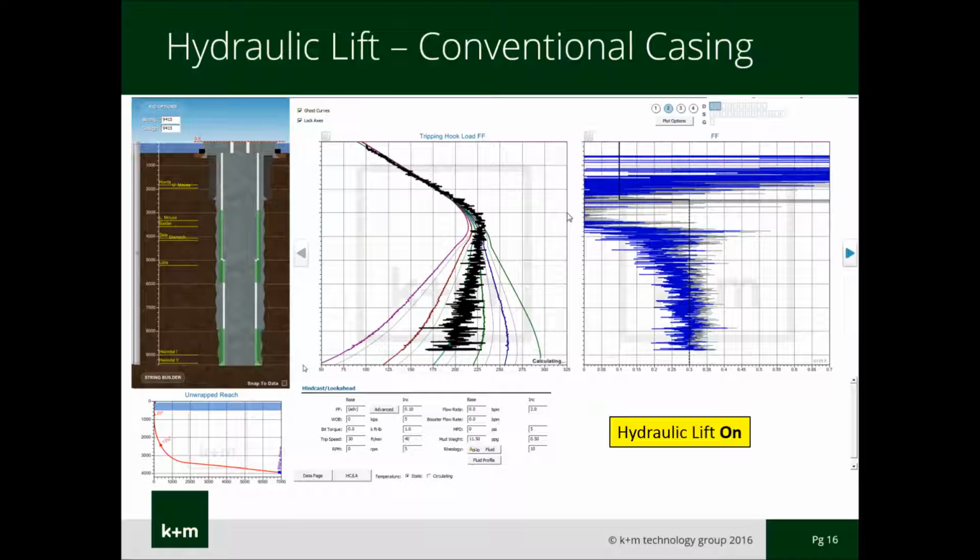With the hydraulic lift feature turned on, the model still aligns well with observed values, but all the predicted drag curves have now moved to the left slightly, reflecting that the resistance that is generated by surge is reducing our hook load. The back calculated open hole friction factor has also reduced by 10 or 15%.